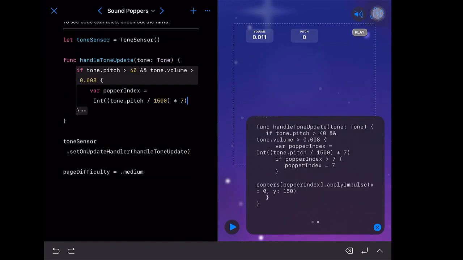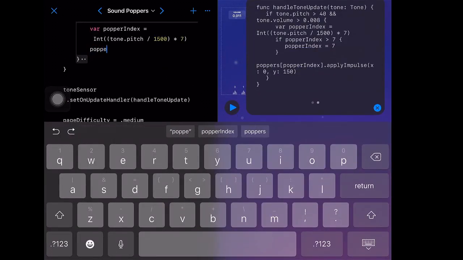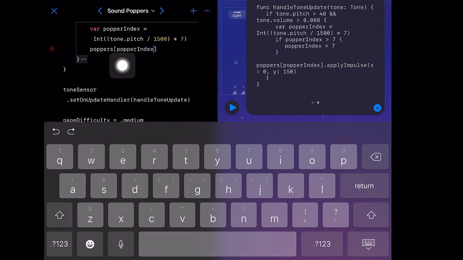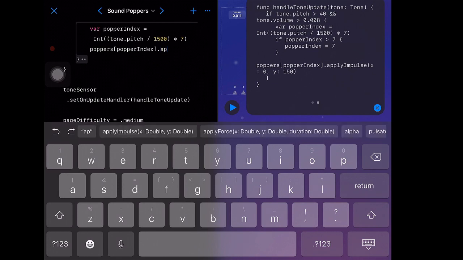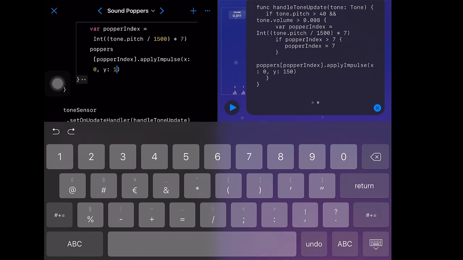And then we just do our little check. Now, we can try leaving off this check here. They have a check where they say if popper index is greater than 7, set it to 7. Let's leave it off and see what happens. So then what we're going to do is apply the impulse to that popper at that popper index. You remember, we have an array called poppers. In an array, you access an element by using the square brackets and then passing in a number. Oops, we don't want to do equals. We want to actually apply an impulse to that one. There, we'll pick it out of the autocomplete. So apply impulse, x is going to be 0 because we only want them to go up and down. And then y is going to be 150.